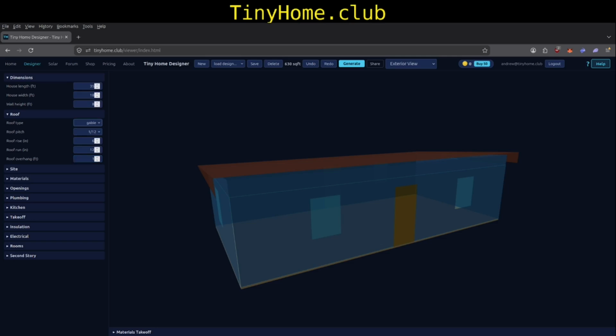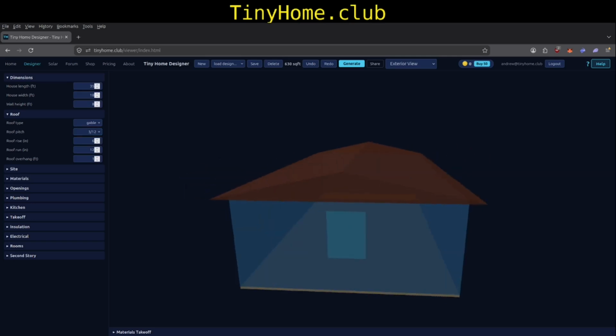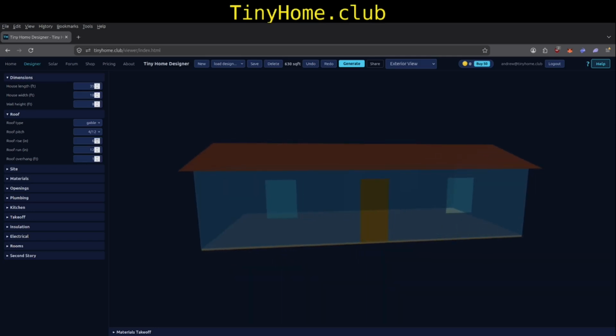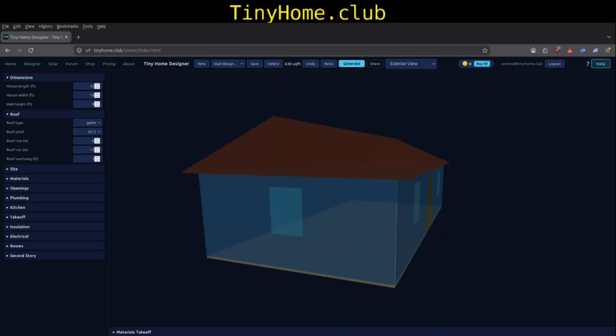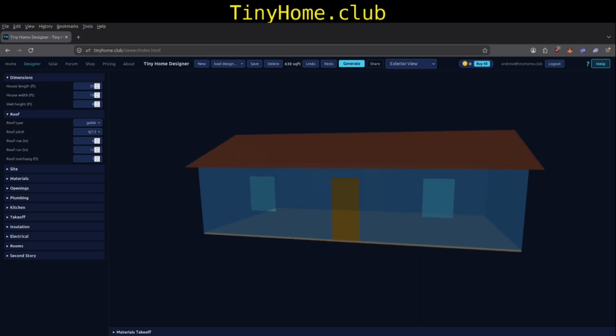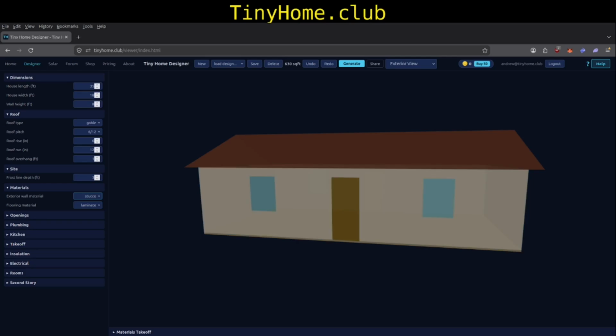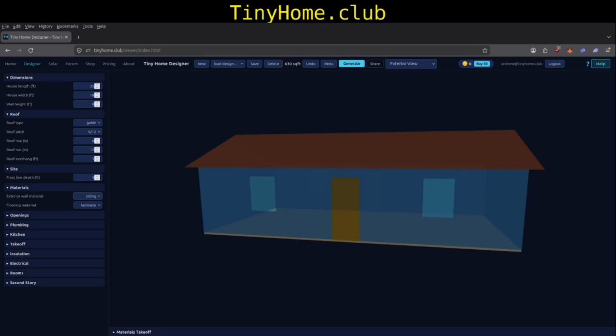I'm going to go back to a gable roof. Whoops. And then the roof pitch. I'm going to make it bigger. Well, I want a big attic, so let's do something like this. All right, and then you set the depth for your foundation. I'm just going to use 3, and you can select if you want stucco or cinder block or siding.